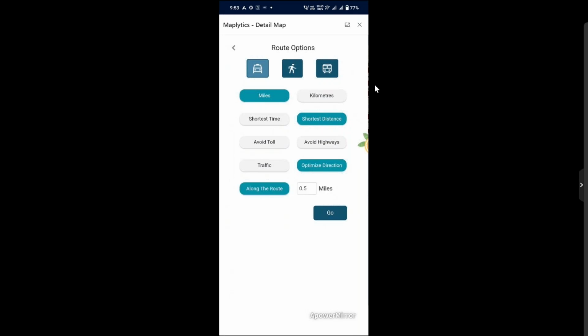Here, if I click on this, it will show me the default distance, which comes from the settings, the configuration detail record of the logged in user. You can surely change this. Now I have selected this and I have clicked on go.